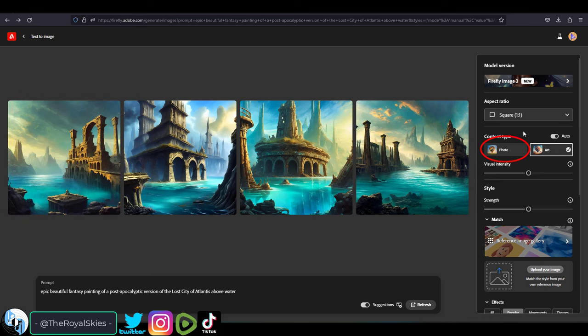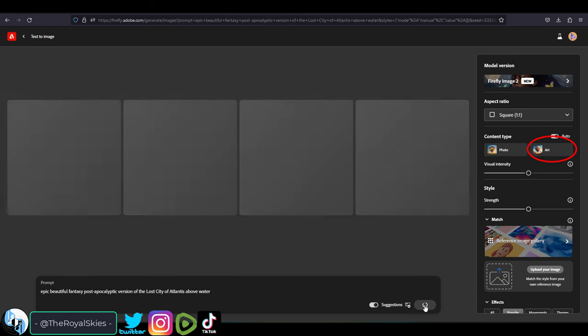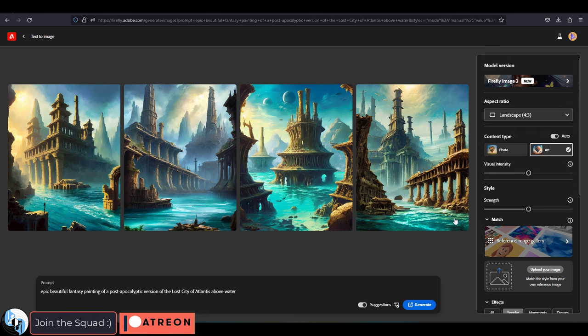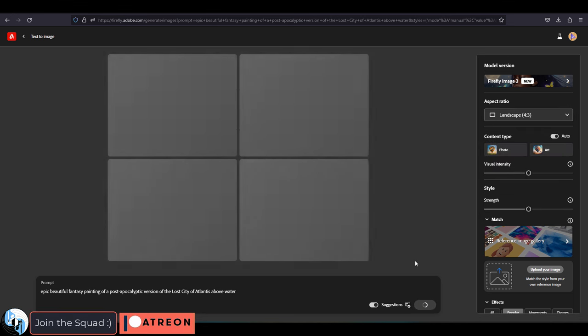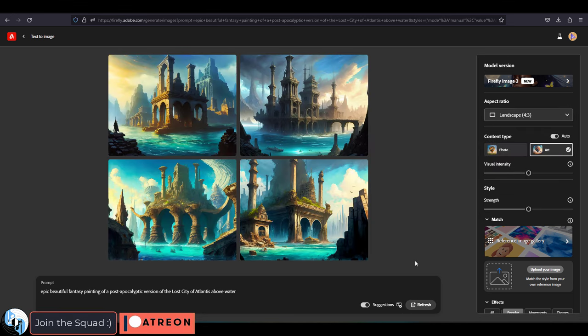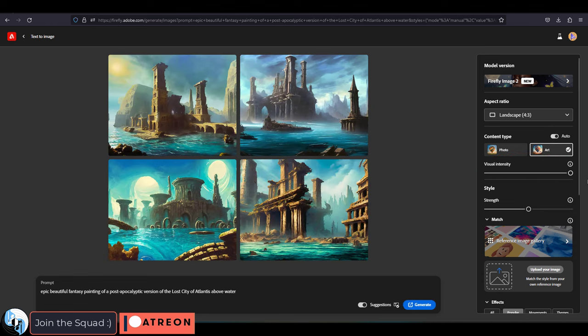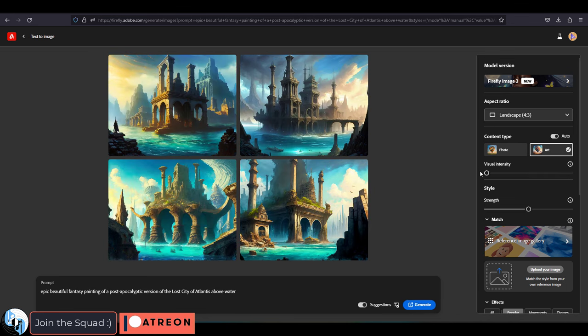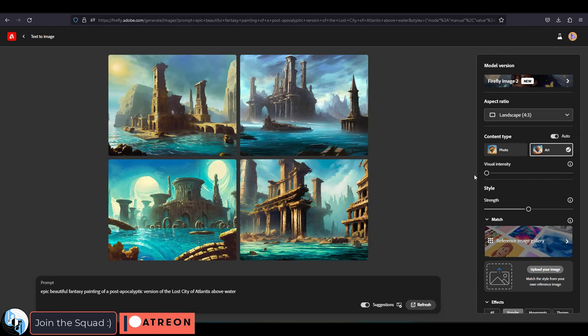Now from here, you can either make it look more realistic with photo or more stylized with art. You can also change the dimensions, so if you want vertical portrait, that is an option, and if you want a more horizontal landscape, you can do that too. Now down here is a thing called intensity that determines how aggressive the visuals are. So the higher it is, usually the more clear the colors are gonna be. The less it is, the softer the image tends to be.